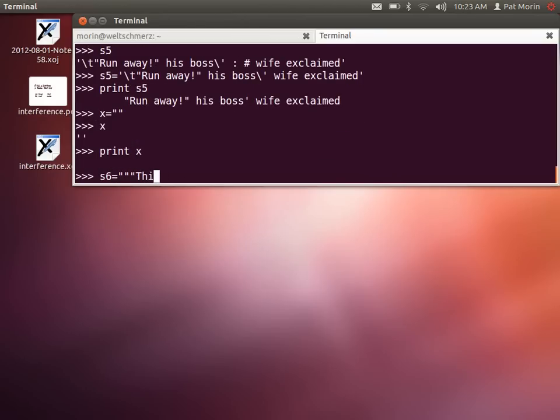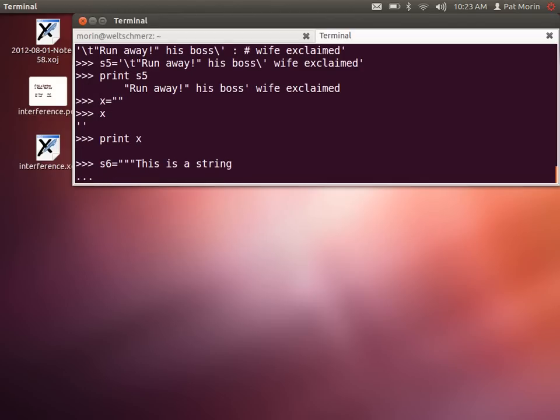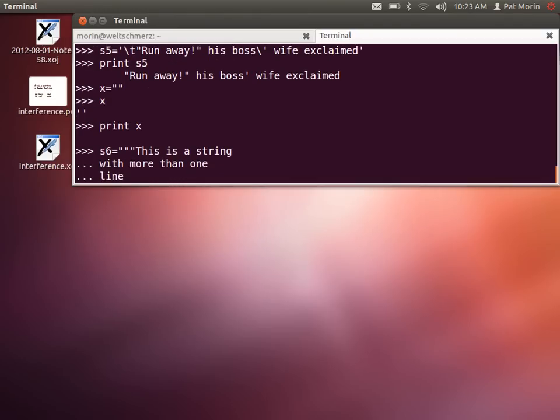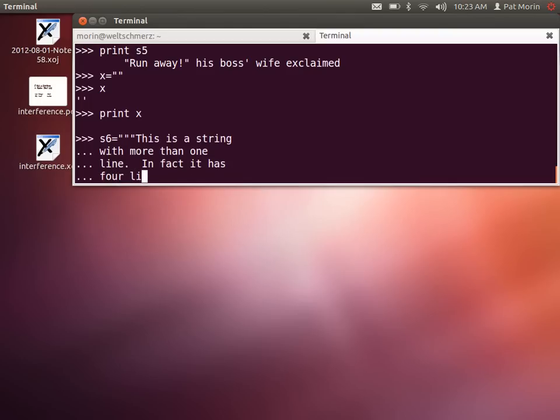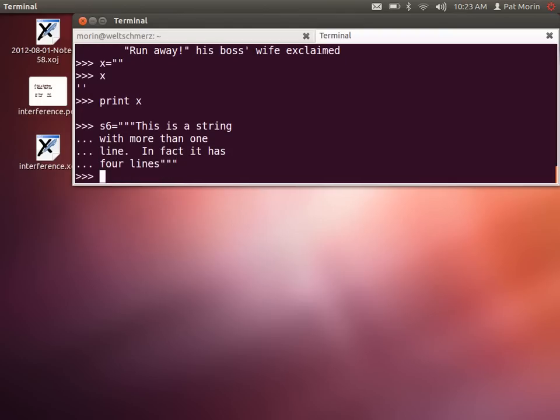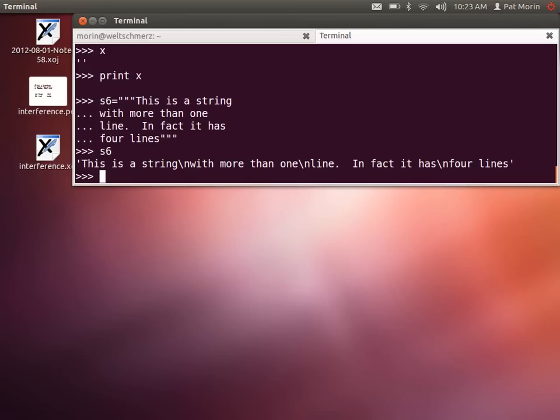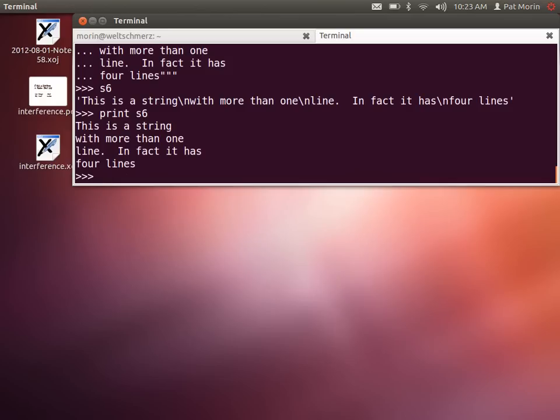Notice the prompt changed when I hit enter. It's telling me that, okay, I'm still expecting you to finish this thing you started here. And then you close it up with triple quotes again. That's S6. It has 1, 2, 3 new lines in it. If we print it, they show up the way you expect.